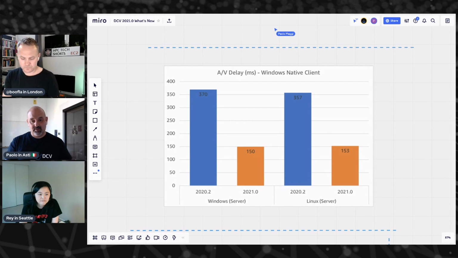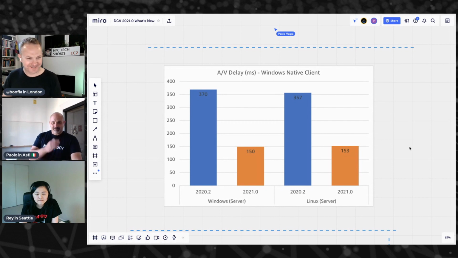For example, on a Windows server with a Windows native client, we used to have 370 milliseconds of delay on average, and we went down to 150. That is still far from what we want to achieve, but we are still working on that. We just introduced a number of protocol improvements, and hopefully in the next release we'll see another big step in improving our support for audio video synchronization. That's pretty cool. And there's a cool tool, right?